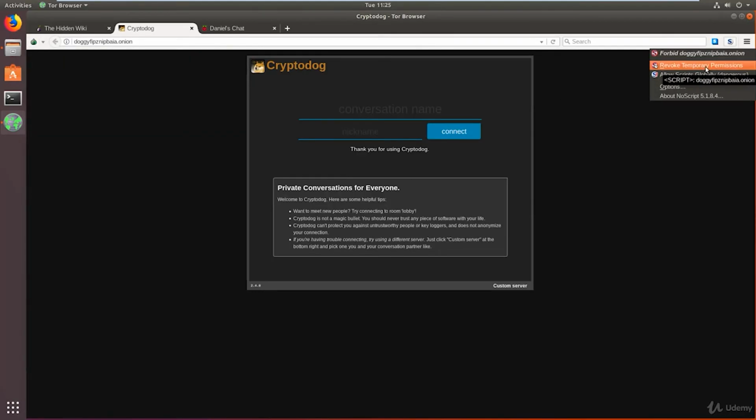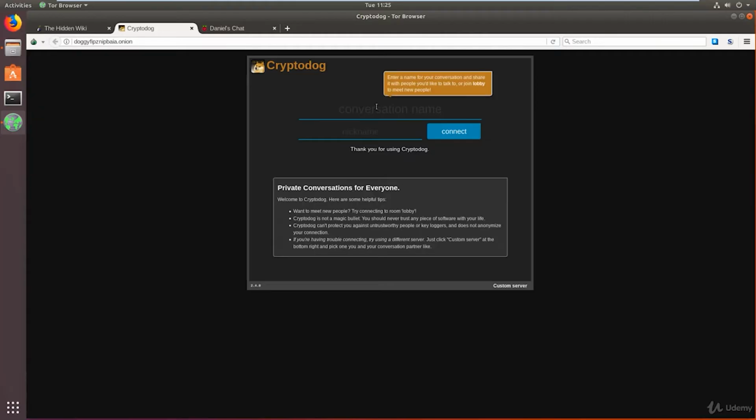Now, in the security section of the course, we will be looking at some of the security features that you can enable and disable, that will really help your security. Alright, so welcome to CryptoDog. Now, it's going to prompt you here to enter your conversation name. I'll explain what that is in a second, and you can just enter your nickname.